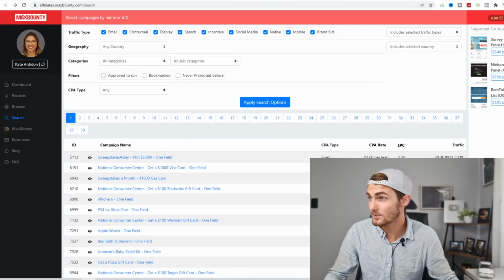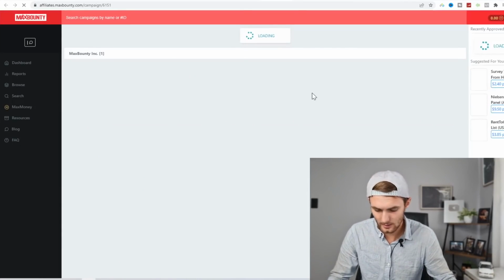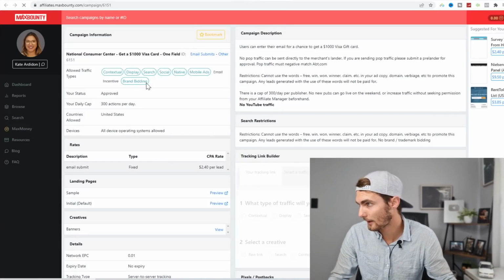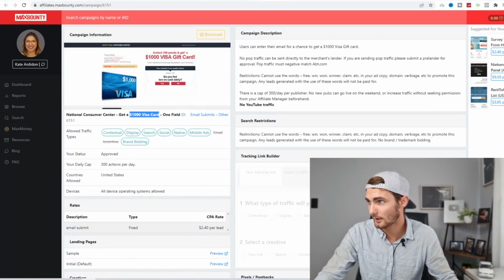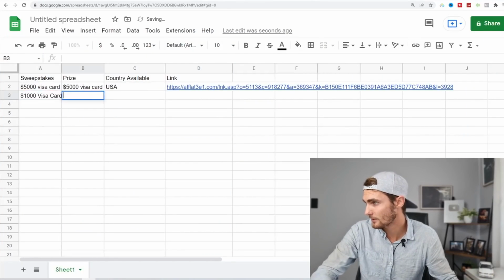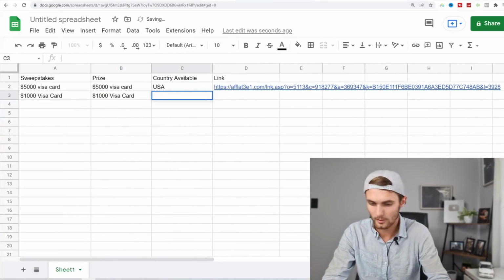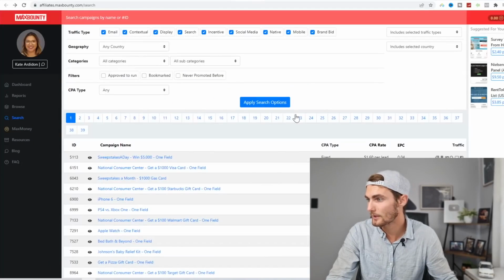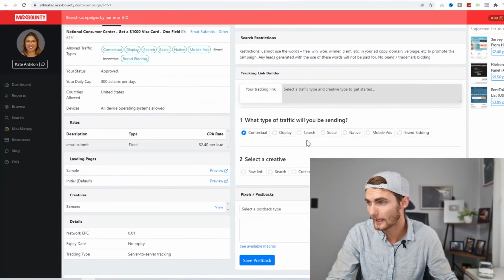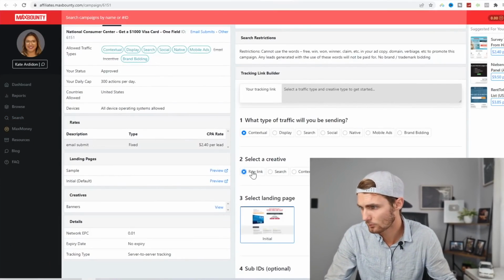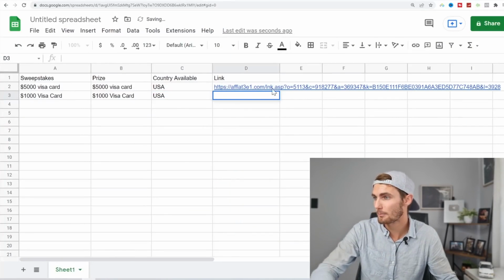For example, the $1,000 Visa gift card. I'm just going to open this up in a new tab. We'll see again this is approved in the United States. Also $1,000 Visa card, so let's copy that as our title. Come back to our spreadsheet: $1,000 Visa card, $1,000 Visa card is the prize, and our country available is also USA. To get our link, we come back here, click on build tracking link, contextual, raw link, and over here you can copy your link, right click, copy, come over to your spreadsheet, and paste your link.